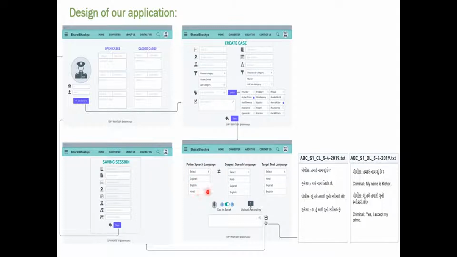Here we have police speech language selection, suspect speech language selection, and target text language selection. After selecting all these three languages, we can have the next conversation saved. This is a small toggle button for depicting the suspect dialogue and the police dialogue.